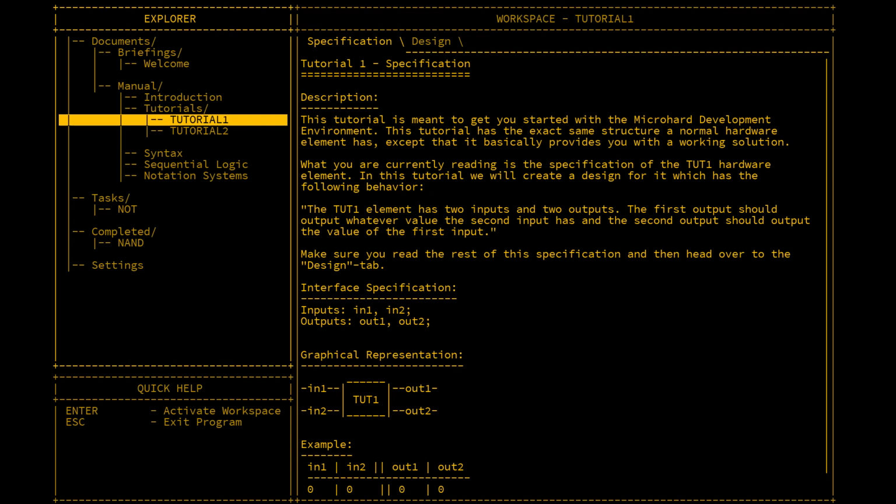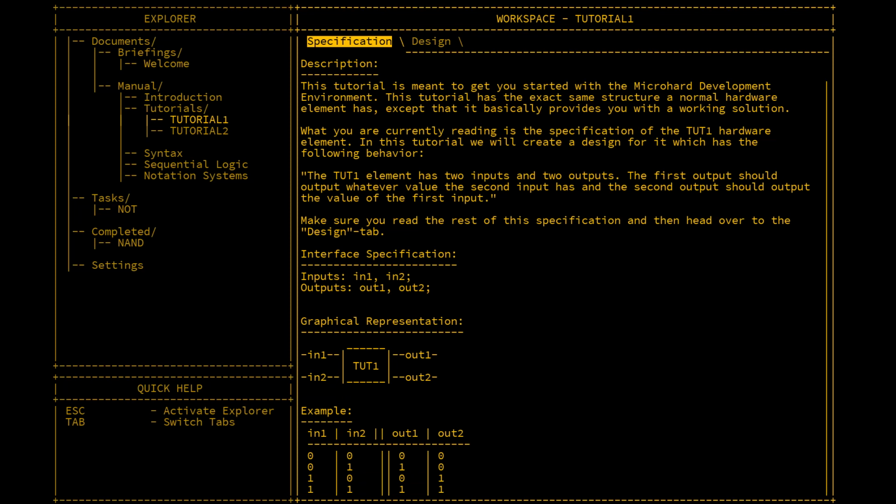The interface specification says it has two inputs, N1, N2. It has two outputs, out1 and out2. Then we have a graphical representation where the inputs and the outputs are represented, but not how the internal workings of the component work. This only gives us the inputs and the outputs. And then we have an example input and output table at the bottom that tells what the inputs are and what the outputs are expected to be.